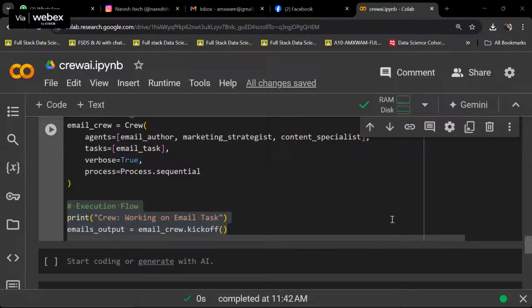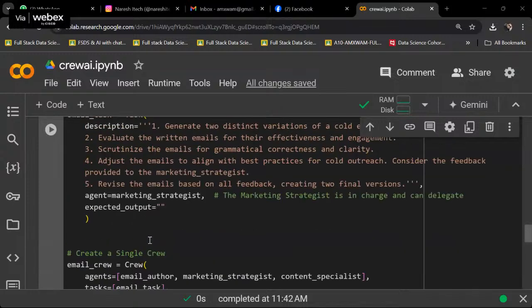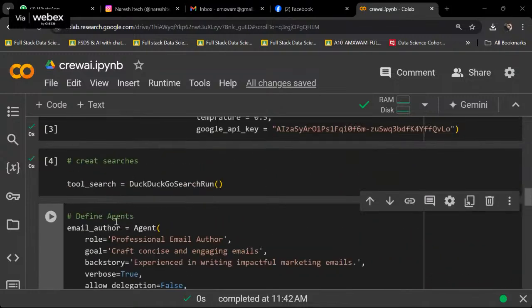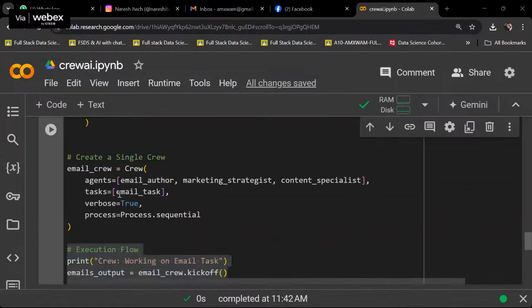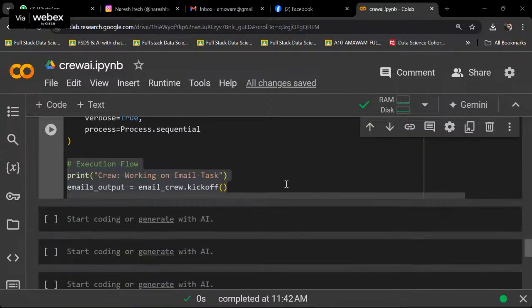So execute flow. The first one is defining agents. The second one is defining task. The third one is create single crew and execute flow. Done. Very good. Now, I just need a response. If you're stuck, I will share it again. Don't worry. For the students who cannot work, I will share the live link. You can watch it later after the classes.